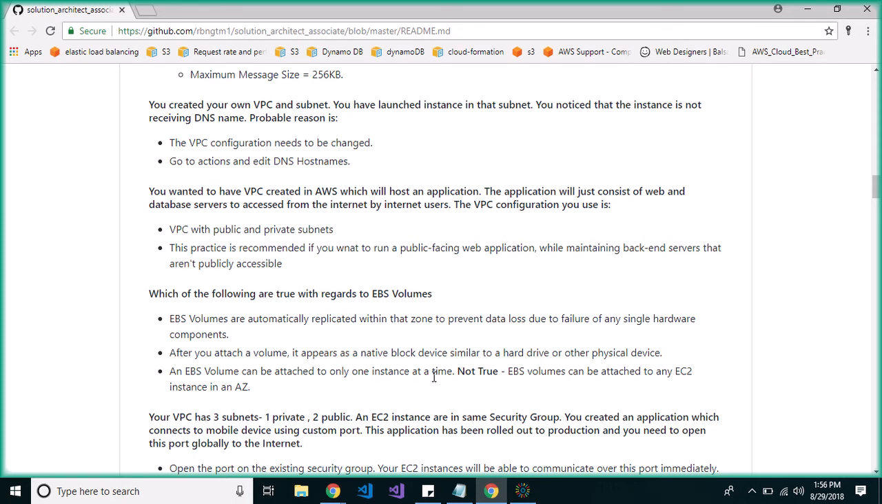So what is not true about EBS volumes? An EBS volume can be attached to any EC2 instance in an availability zone. So that's not true, right?